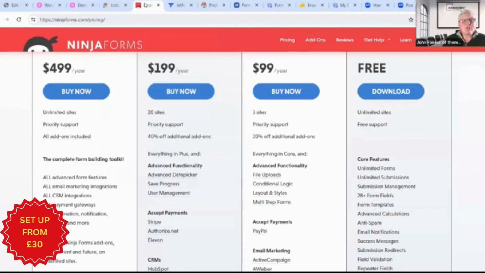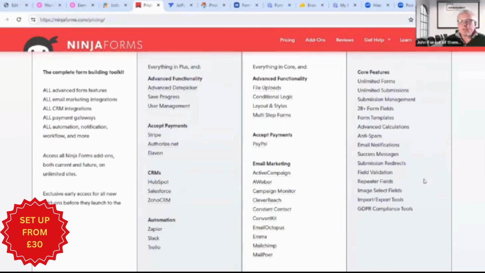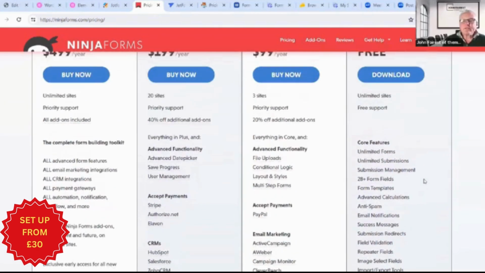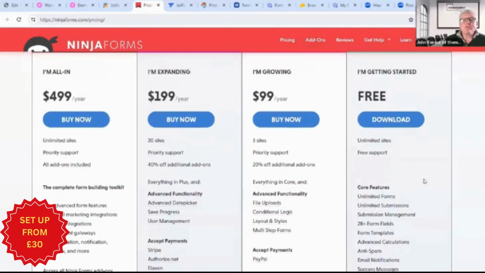So other options could include Ninja Forms. Now, Ninja Forms, even on their unlimited sites here, have a free download, a number of different options, and I would say this has quite a good supply of free options that are better than some of the other packages that you've already just seen.